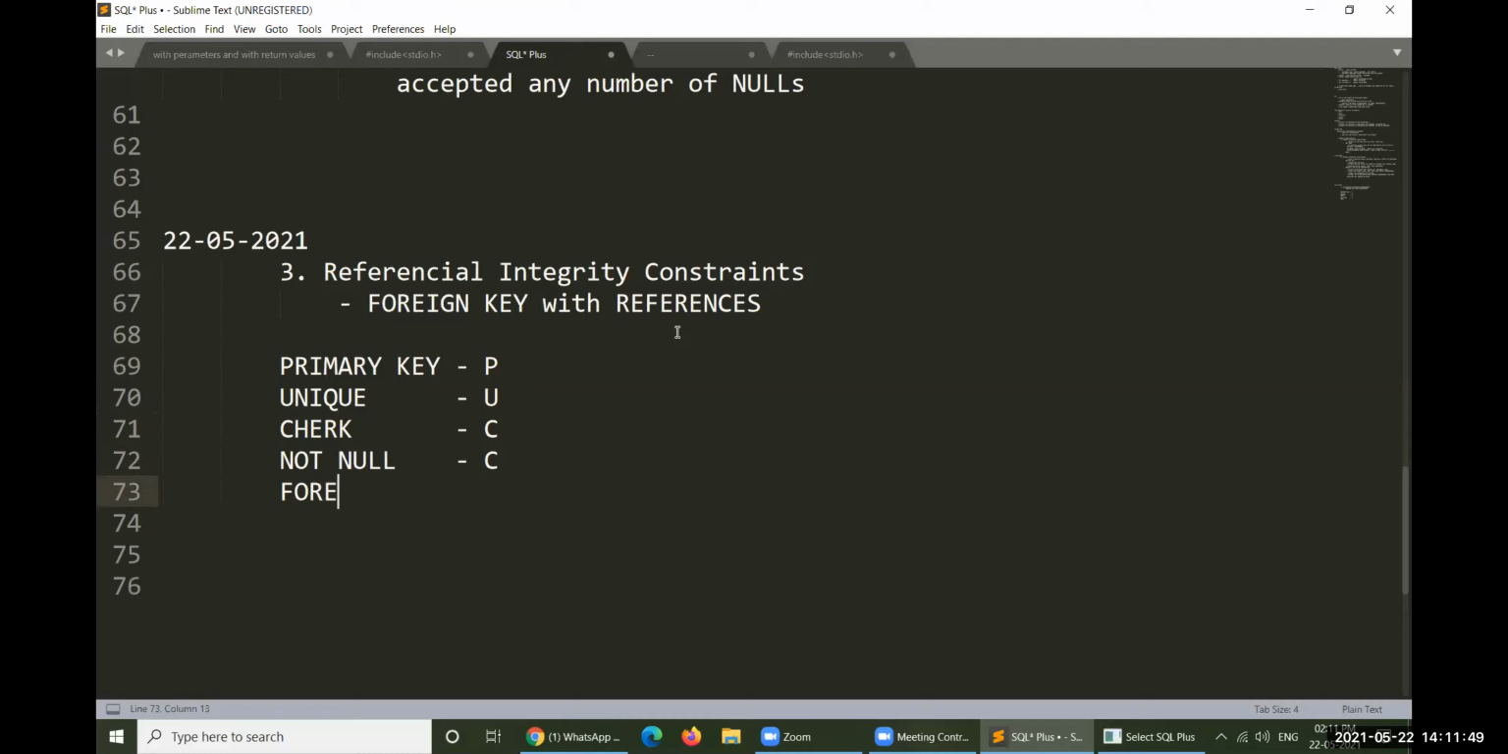For foreign key, F-O-R-E-I-G-N, it is displayed as R, for referential. Okay, so these are the abbreviated forms. So you have to look into or refer to user_constraints, and thereby you can understand.